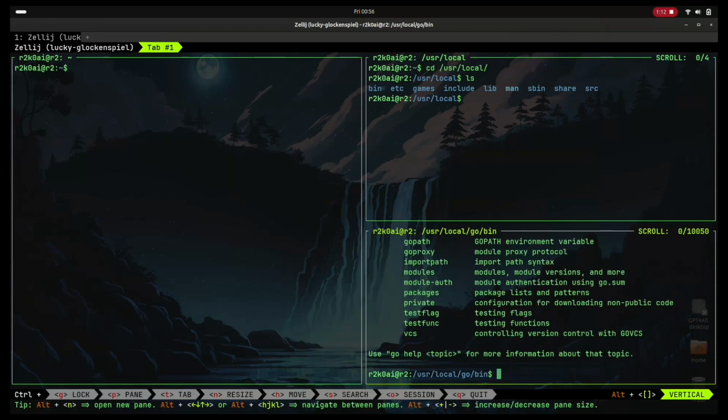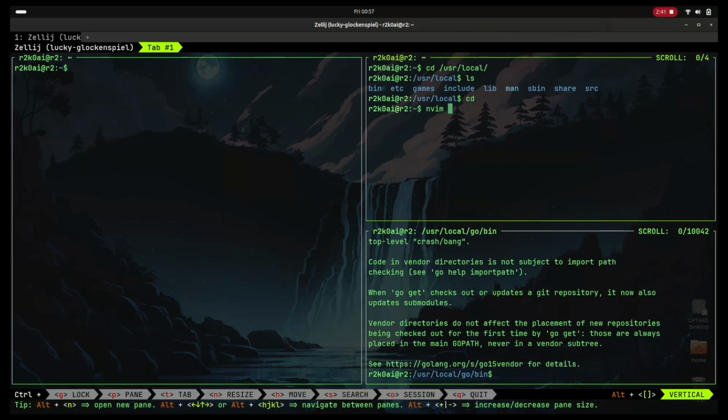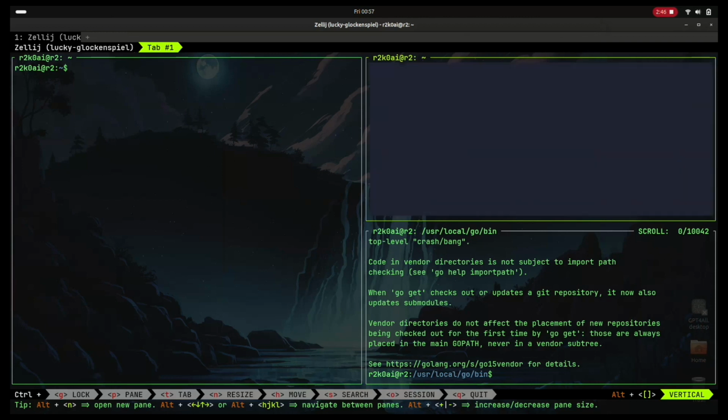Okay, now I need to set the environment path variable under .profile.